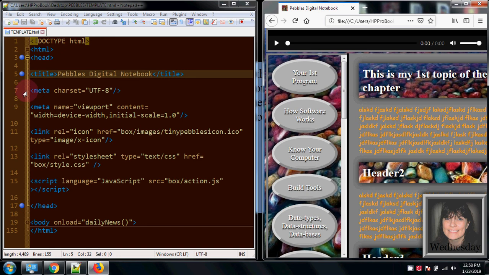Meta charset equals UTF-8. That's one section. Another section is meta name equals viewport, content equals width equals device-width, comma initial-scale equals 1.0. Here's the link for the little icon if you want one in your browser tab. Link rel equals icon href equals, and now you have to point to the icon, and you do have to create it in a 50 by 50 pixel size. You start off by creating it as a bitmap file. After you create your bitmap image in a 50 by 50, then you just rename it with .ico instead of bitmap. And there you'll have an ico file.